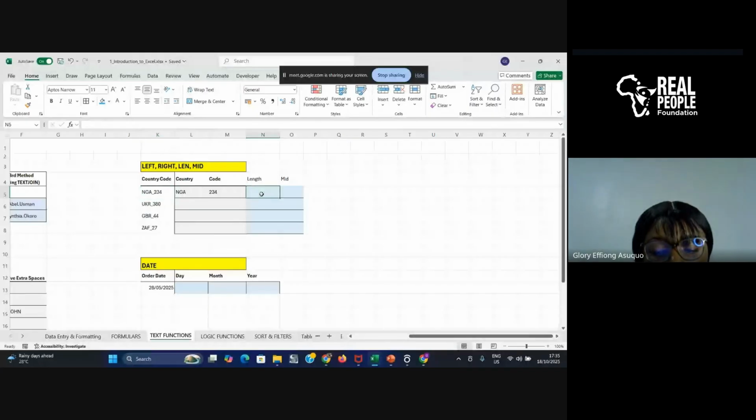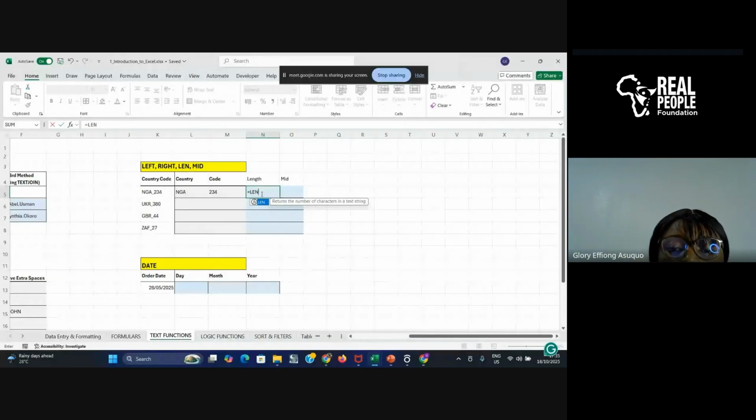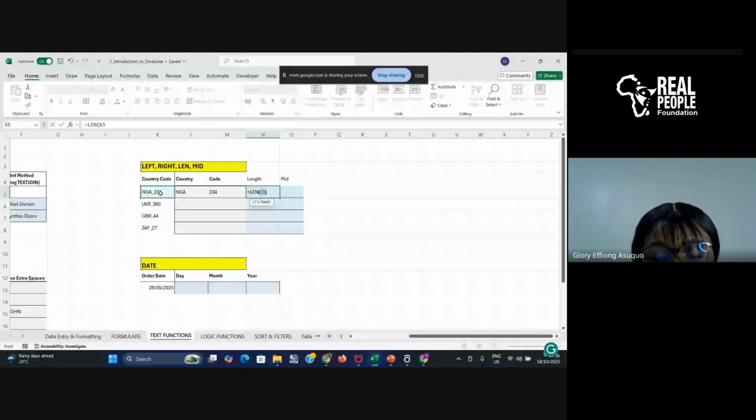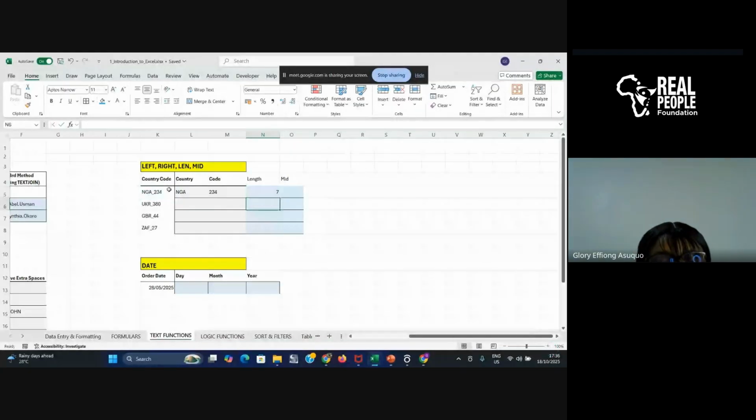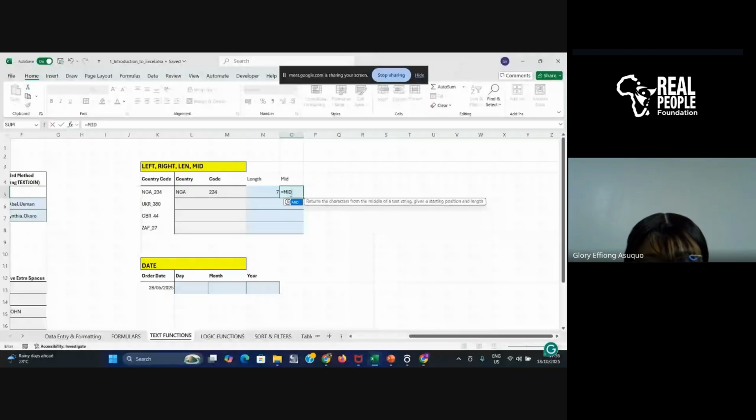We can do that by using the function LEN, okay? It returns the number of characters in a text string. So we reference our text again, and then it tells you how many numbers you have in this text, okay? You can also get the middle number. You can get some characters basically from that text. If you don't want to get from the left or right, you want to get middle characters, okay?